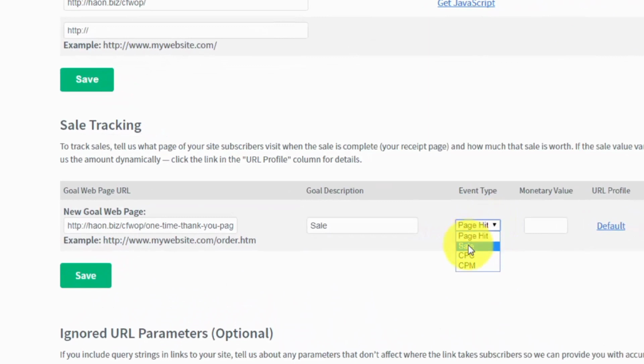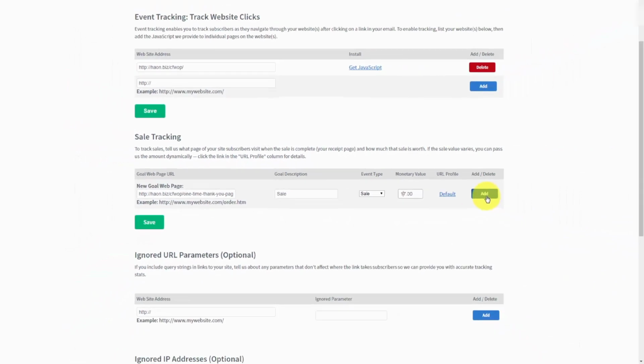So you can track sale, CPC, CPM, or a page hit. And you could determine a particular monetary value for the page once it had been hit. So in this particular case, we can track a sale. We can say that the monetary value of hitting that page is $17. And then we can click the Add button.